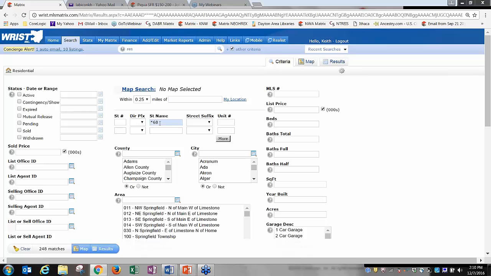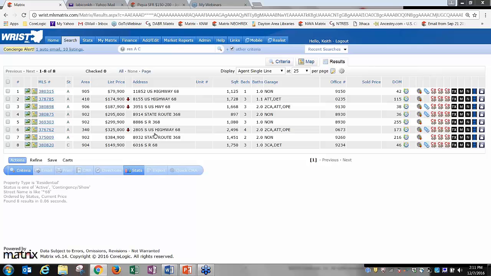So by doing it this way, and let me put in my actives here, and I'll do contingents too. By doing it this way, when I do my results, you'll notice I found it no matter which way it's spelled. SR, State Route, US Highway, and so forth here. Okay, so that's going to be a huge benefit. But if you notice in my results here, I did get 68, but I also got 368s. Well, because they all end in 68.